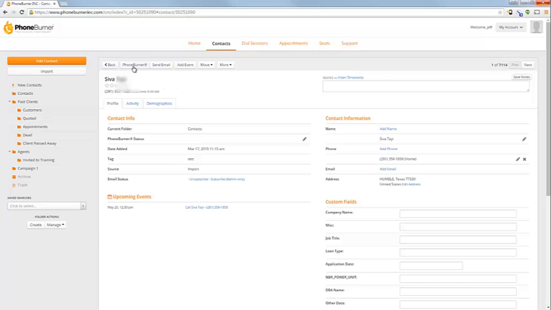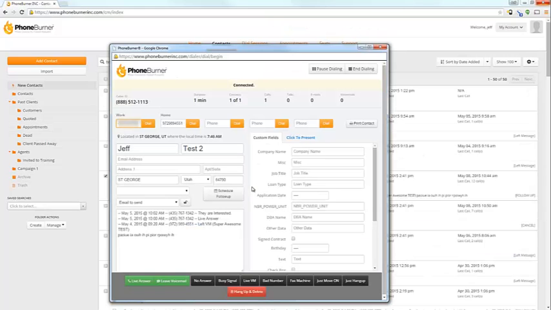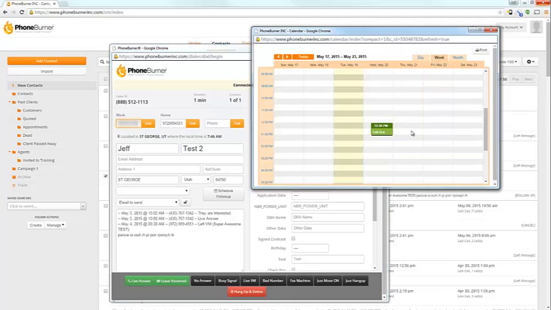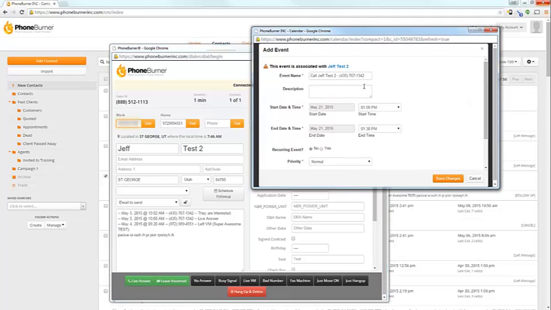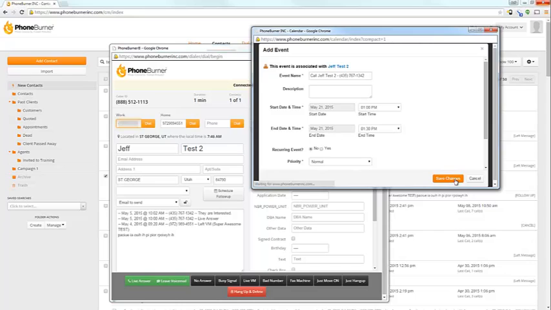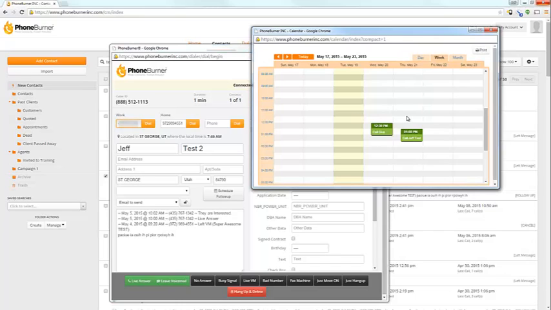Let's start a quick dial session here. Okay, so once you're in a dial session, you can schedule a follow-up by clicking on the Schedule Follow-up button here, and that'll bring up your calendar. Here you can choose the date and time just like any other one, and it will track back to the individual contact. You can set any reminders that you need to set and save changes. That'll add that appointment to your calendar.